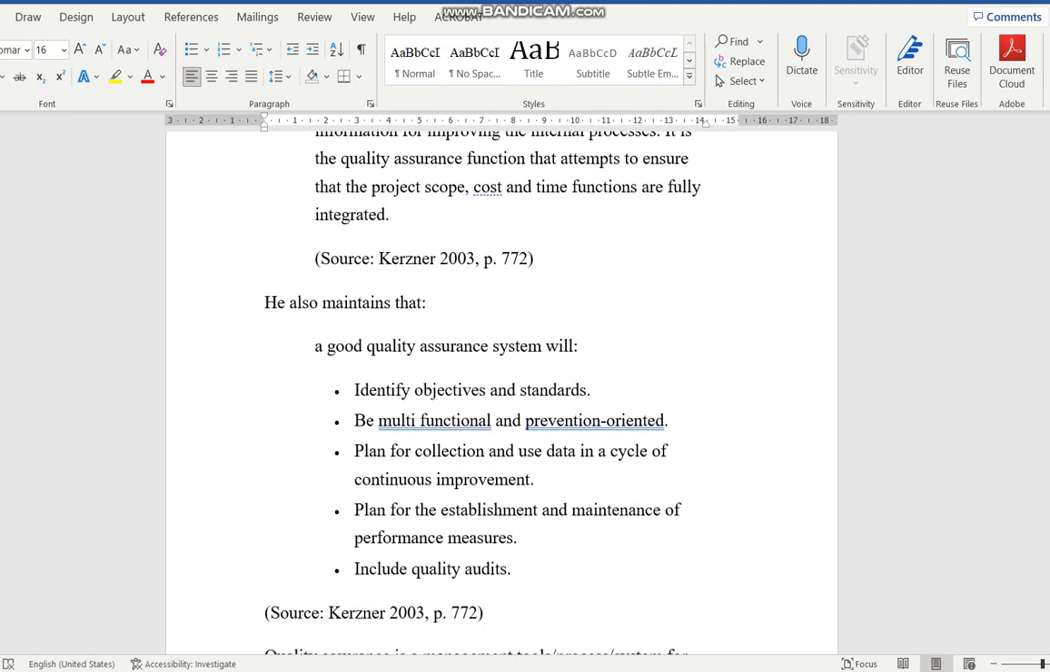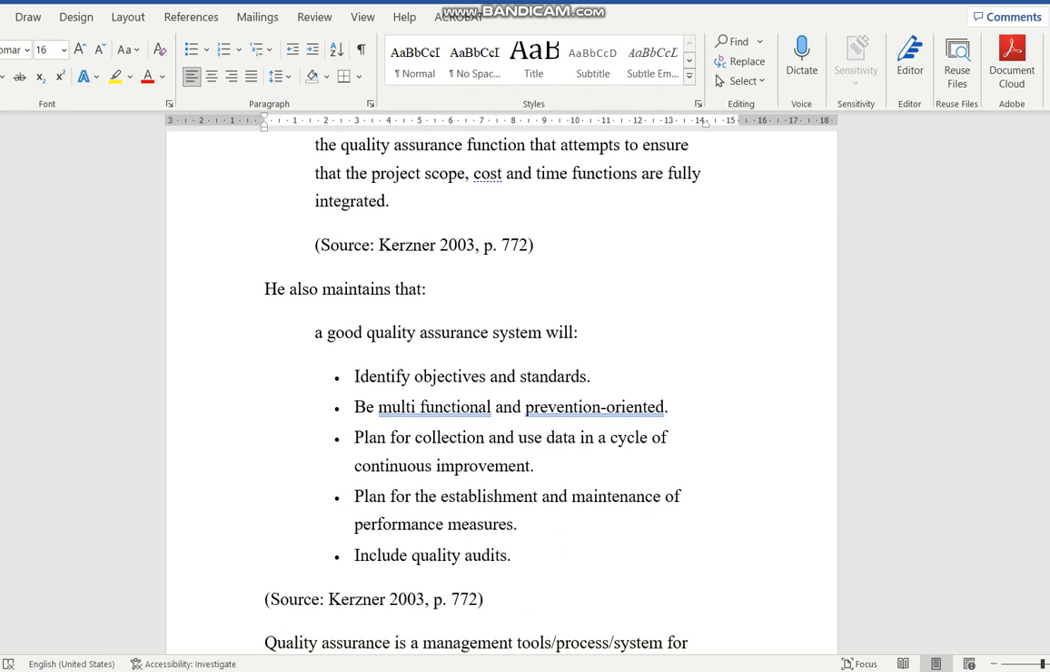So it will include plans to monitor. How do you monitor? How do you collect data to monitor? How do you analyze that data? And then from that data, how do you detect the variances? How do you detect when there's a variance? How do you make improvements to the processes? And how do you make sure that we can prevent certain things, certain mishaps, or certain mistakes from happening?